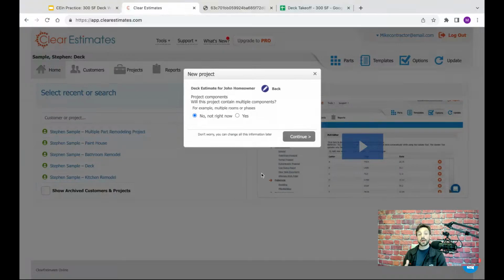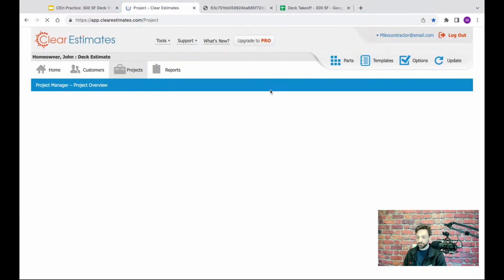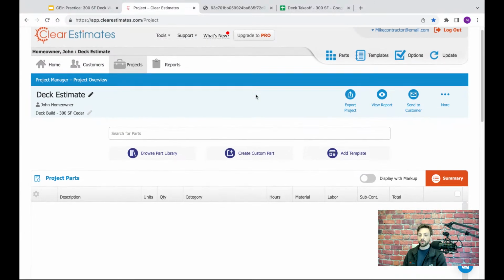So when we do that, Clear Estimates is going to ask us a question. It will say, will this project contain multiple components? So it's not uncommon to have an estimate, let's say, with a kitchen and a bath in the same project. So what components do is allow you to organize those different sections of your project. Since we're just going to be doing kind of a simple deck estimate today, we're not going to use components. There are tutorials on our Help Center that'll explain how to use components. In this case, we're just going to keep it simple. We're going to say no, not right now, and we're going to click continue. And that's going to take us over to our projects page.